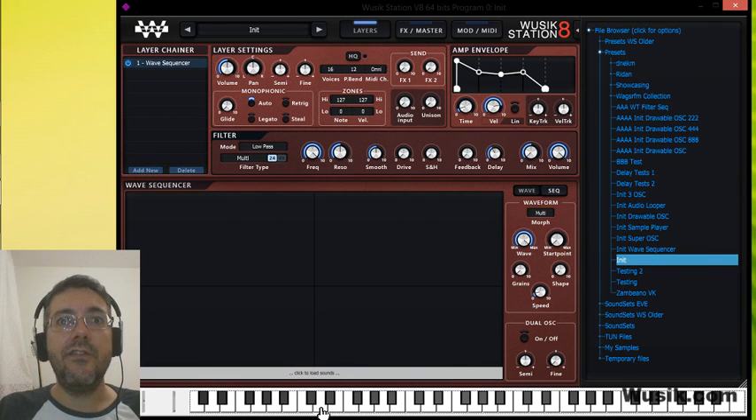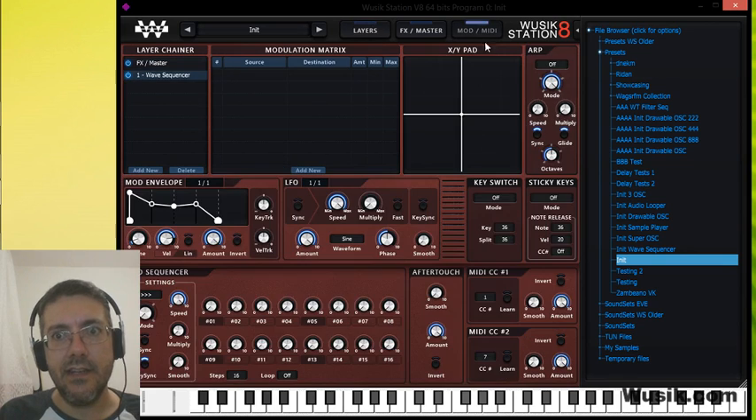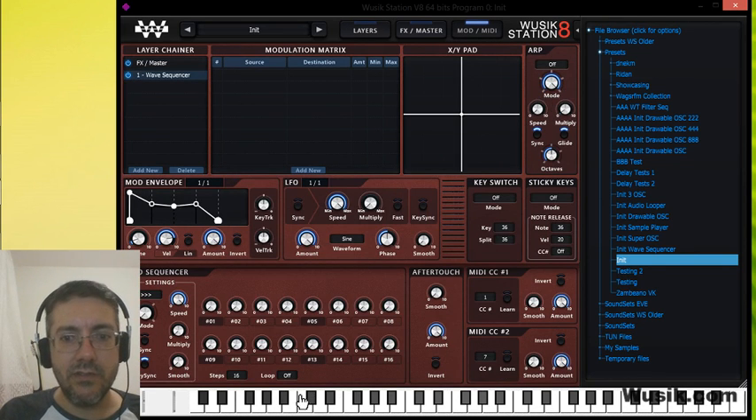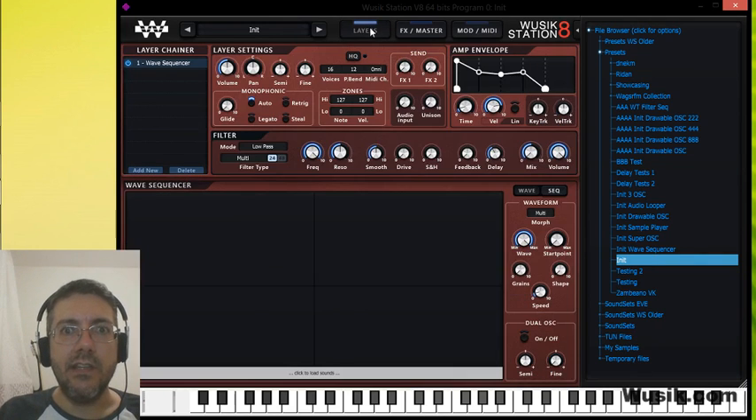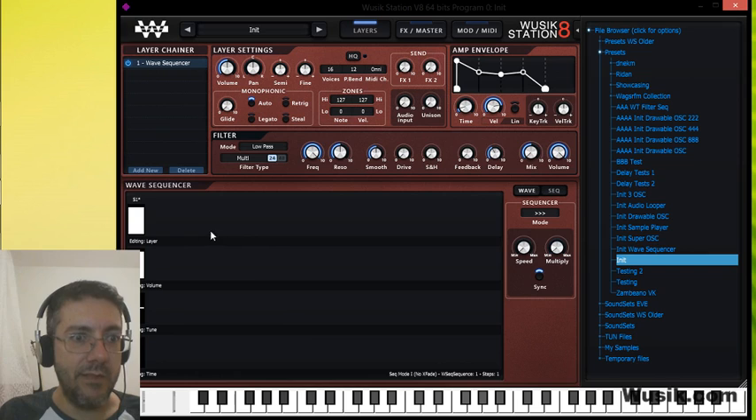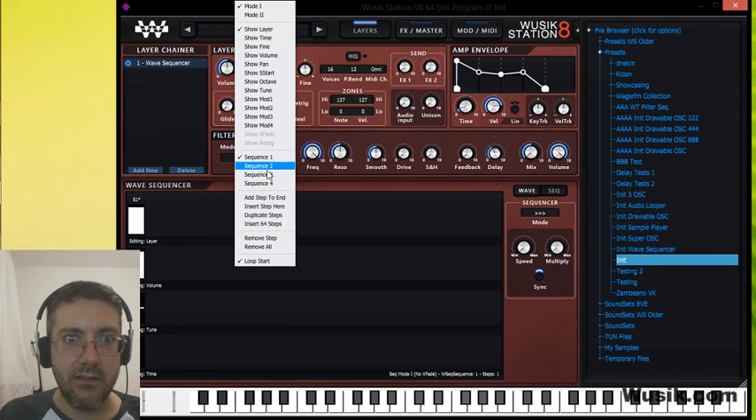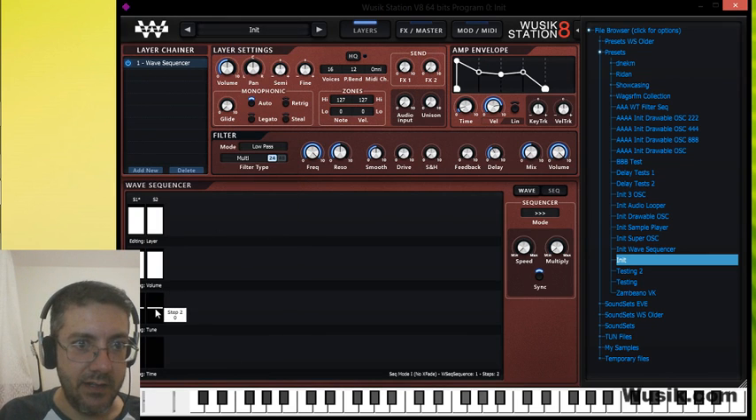But what's the difference between a wave sequencer and the arpeggiator? The arpeggiator is going to take all the notes you input here at the same time and generate a sequence using all the notes, just like an arpeggiator does. But the wave sequencer works in a different way. It's going to generate a sequence for each note using the sequence information. So let's add more steps here.